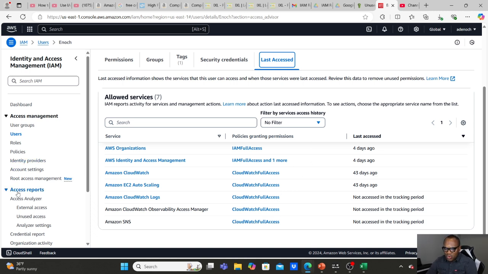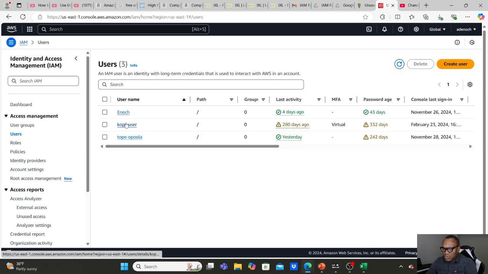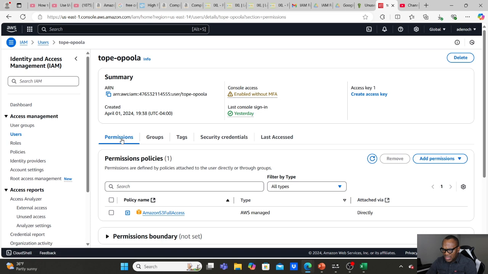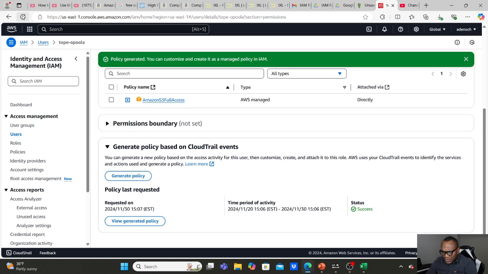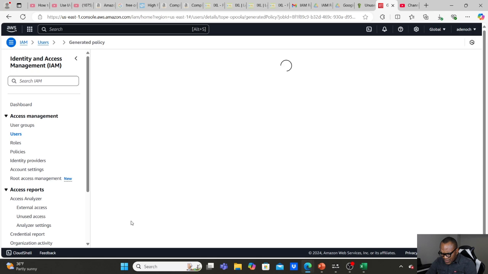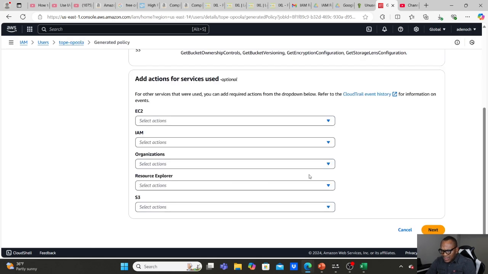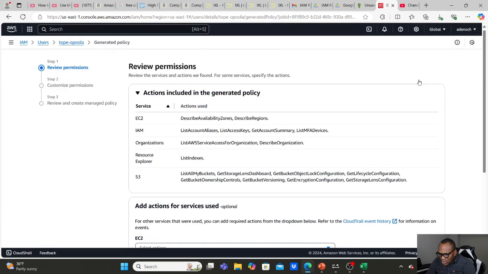And let's go back to our user, and let's go to the policy that we were generating. The policy has been generated. All right, let's see it. Let's review the policy that it has generated. Let's view all the policy. Okay, you can see it: actions included, EC2, IAM, organization. You can see all those policies.